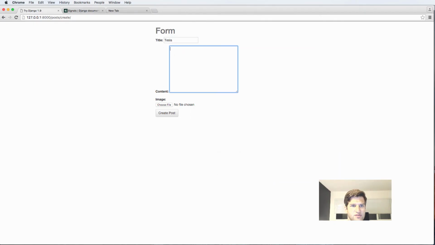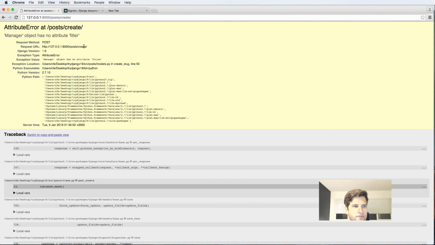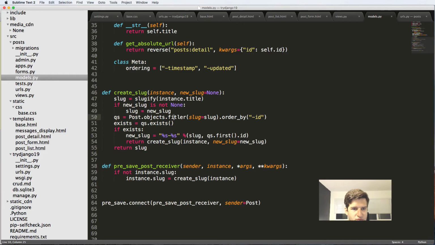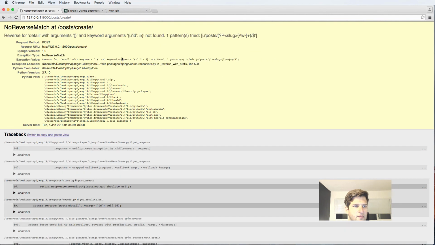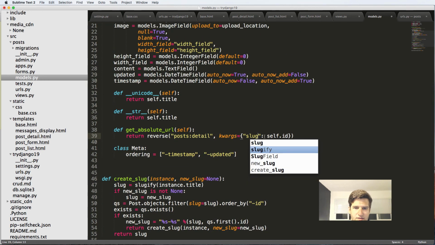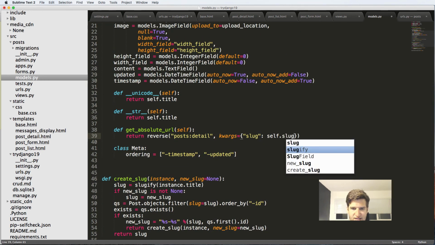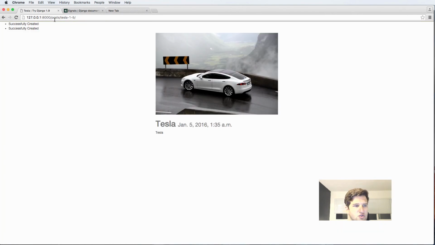Now let's try this out. So we'll do Tesla, and then we'll try this a couple times. So I'm going to create post. So no, we need to spell filter correctly. Let's try that again. And reverse for detail is not working. So this should be slug. Just little testing errors there. Sorry about that. All right, so we refresh, and it created a brand new one.